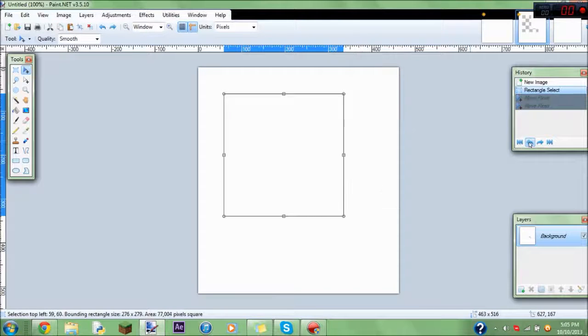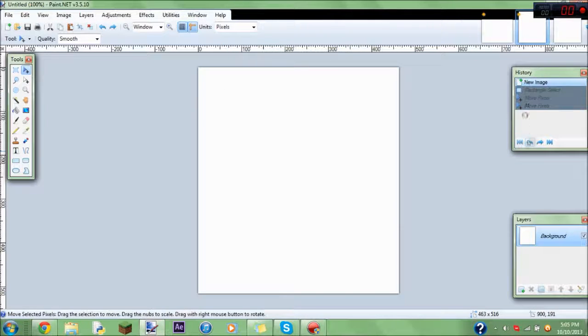Look at that. Look how nice. We can just go back, and we can go all the way back till we got a new image. Then the circle select is the same thing. Now these are the tools you'll be using most for this one project. You can use all these when you learn more.